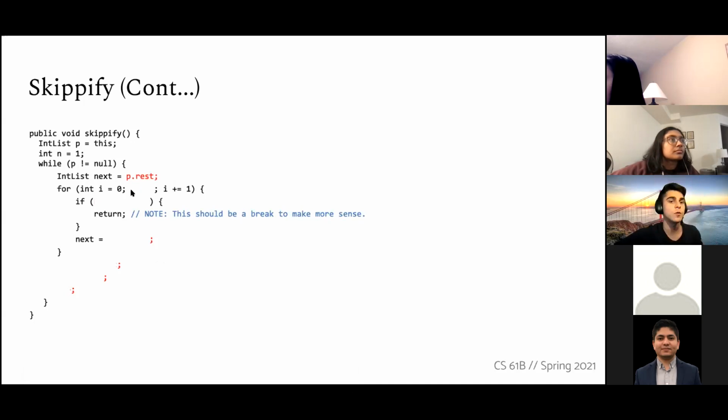Cool. Now we have this inner for loop structure. Anyone have any ideas what this inner for loop structure will be used for? I think just to see if the first element is null or not.